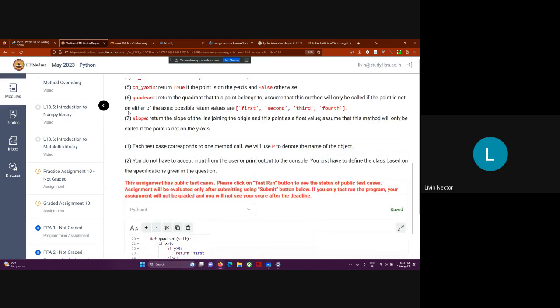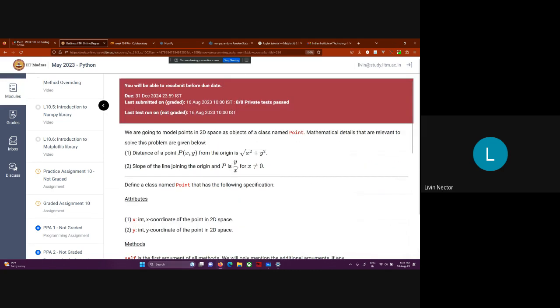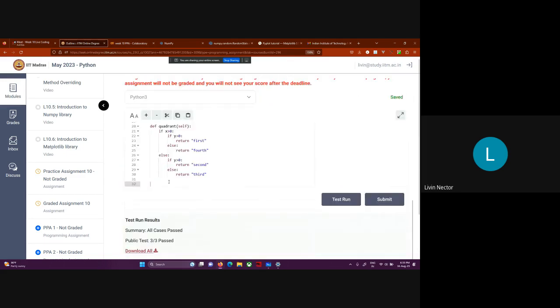And then we have a slope function. This is the slope of the line joining the origin and this point. So the slope can be calculated as y divided by x. So just implement that here. Return y divided by x. That's self.y divided by self.x. You should also call this self because x and y are the attributes of the object.